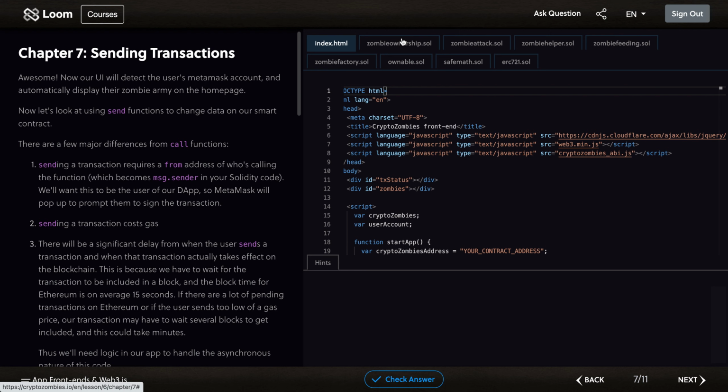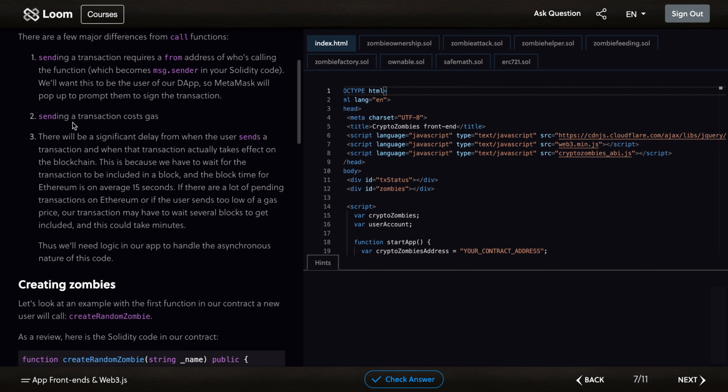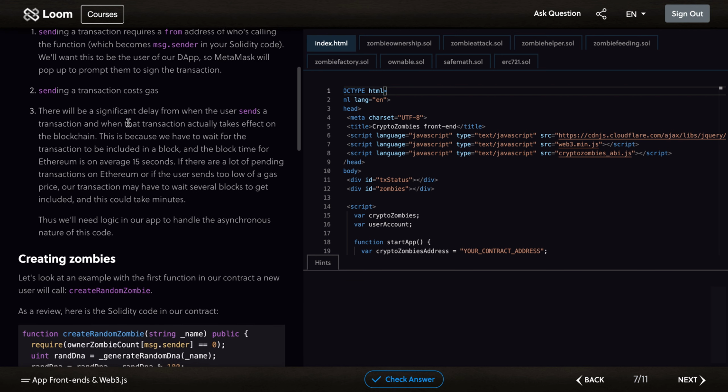In this part, we are going to talk about sending transactions, and there are a few major differences from call functions. Sending a transaction requires a from address, who's calling the function, and this is msg.sender in the Solidity code. We want this to be the user of our DApp, so MetaMask will pop up a prompt to ask them to sign the transaction, and then sending a transaction costs gas.